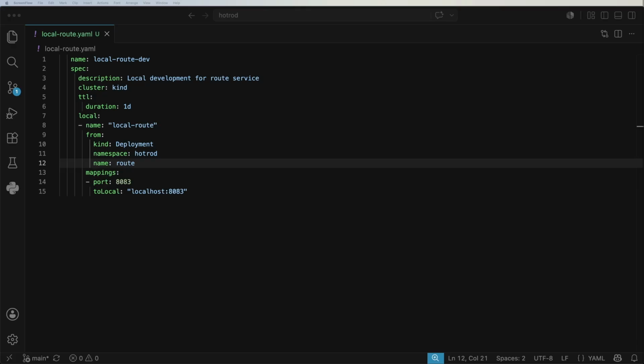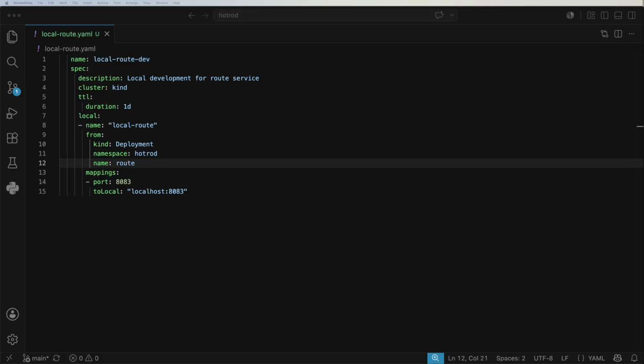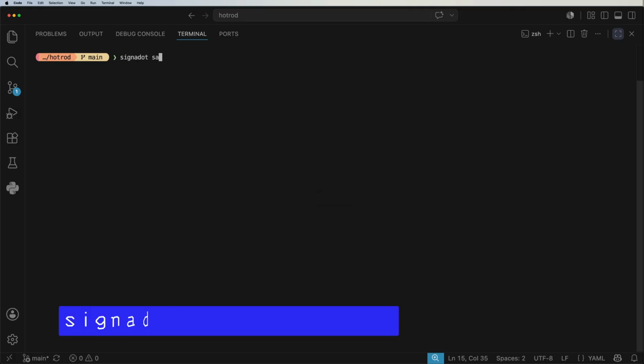Here's the sandbox spec. I'm telling Signadot, fork the route deployment, but instead of running a new pod, route traffic to localhost 8083 that's running on my machine. That's the whole configuration.